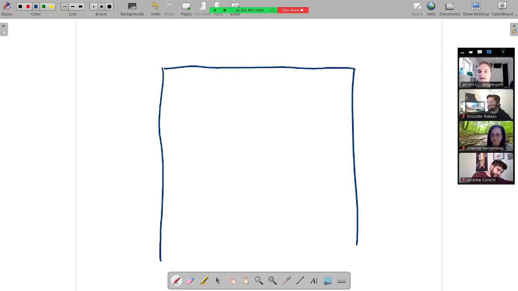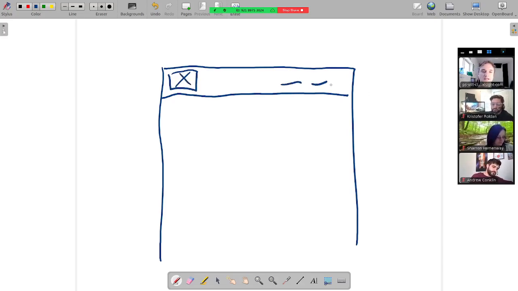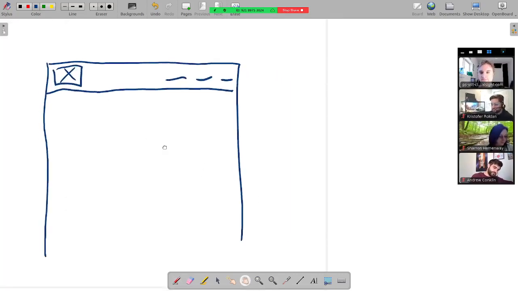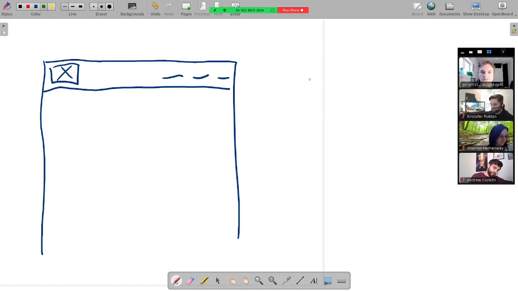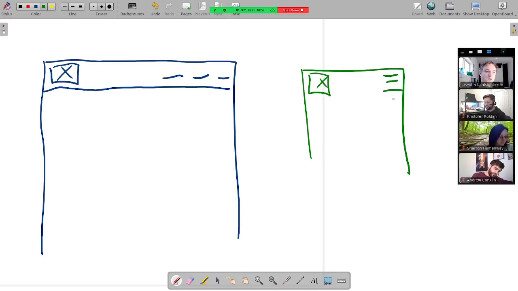So the idea is that if this is the page, we've got some kind of nav bar there. Maybe it's a logo and some links on desktop. And then on a smaller viewport, we want it to be the logo and a hamburger.